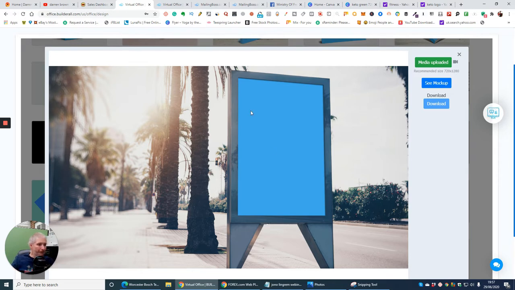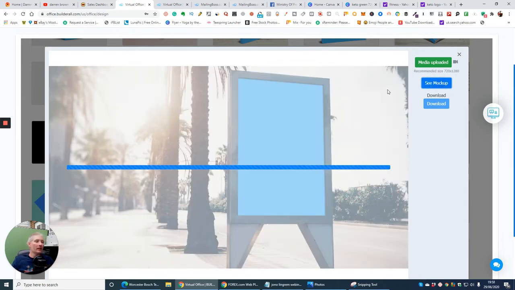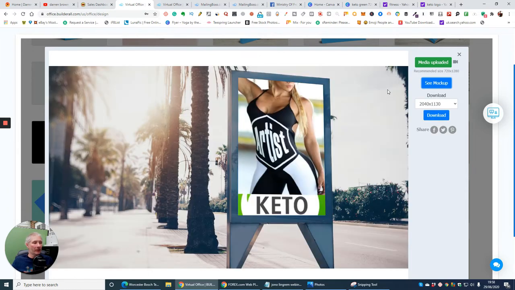And then what I'm going to do is I click on see mockup, and it's now designing that. And we're going to see it. And there we go, guys. That is it. And now look at that. That looks really professional. It looks like it's just been put on the board.